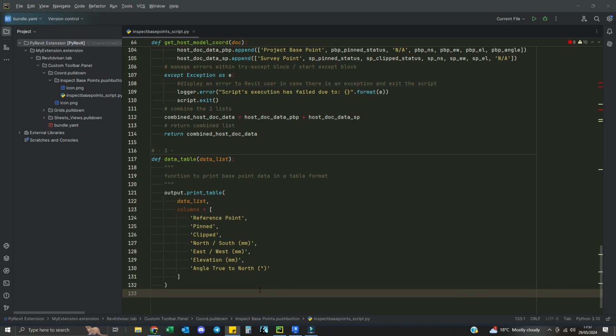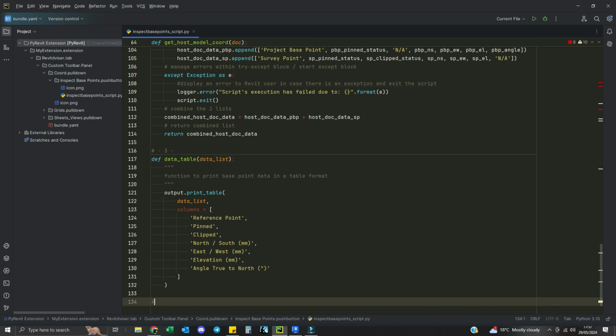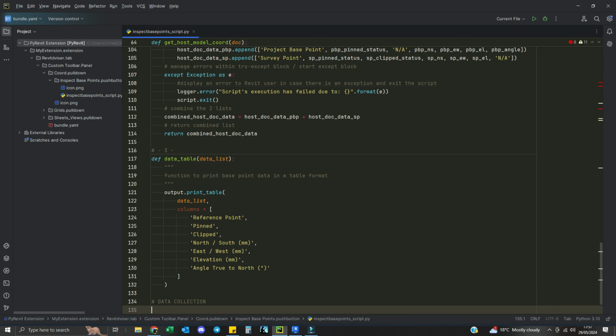The last step when it comes down to the script would be to collect the data and take care of the output. So I'm going to do it in one go. So I'm going to comment it, data collection. I'm going to call the list of sublists combined host model data. And I'm going to call the function, let me add e here, and I'm going to call the function get host model coord.